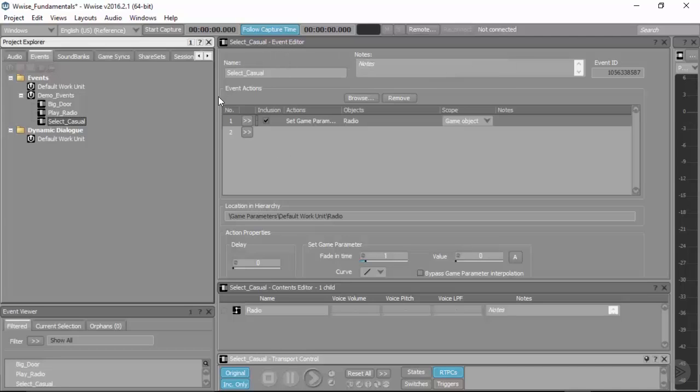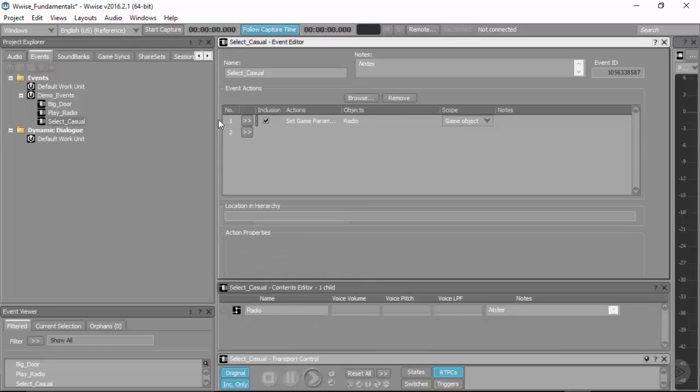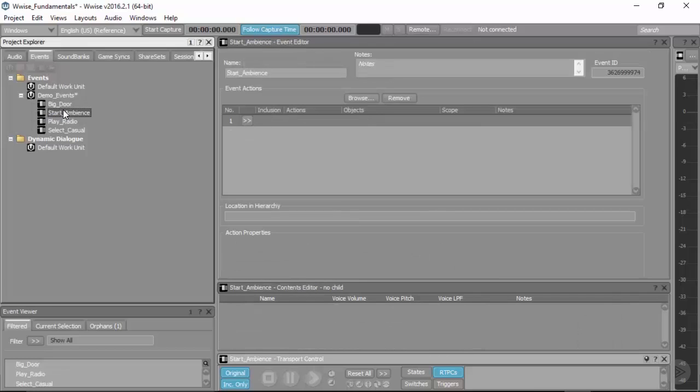Now you may have noticed that we have a whole series of things that we can trigger with a single Wwise event. That is in fact the case. You can set up a whole series of things that happen when the game engine triggers a particular event. So we could, for example, create a start ambience event and use this to initiate all of the ambiences in a game with a single event container.